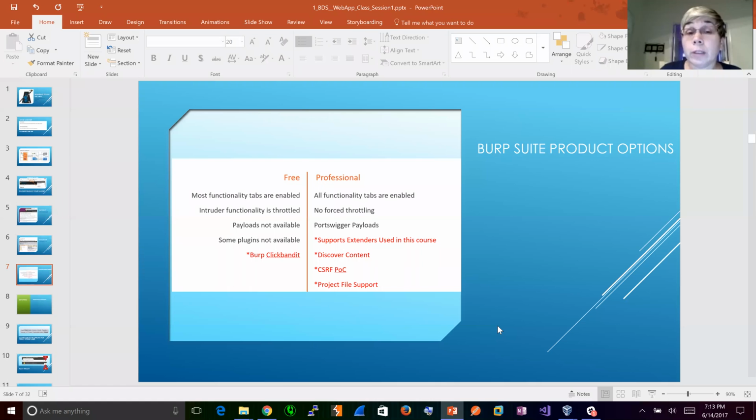Let me speak a little bit about the difference between free and professional. If you're not using Burp professionally yet, probably most of the things that you want to use Burp for are going to be available in the free edition. You will notice as we use Intruder that it will be throttled. That means it's going to slow itself down, and I think it eventually stops after a certain number. You won't have any default payloads available, but that's okay. I've loaded some payloads inside of the VM for you, so you'll be using those.